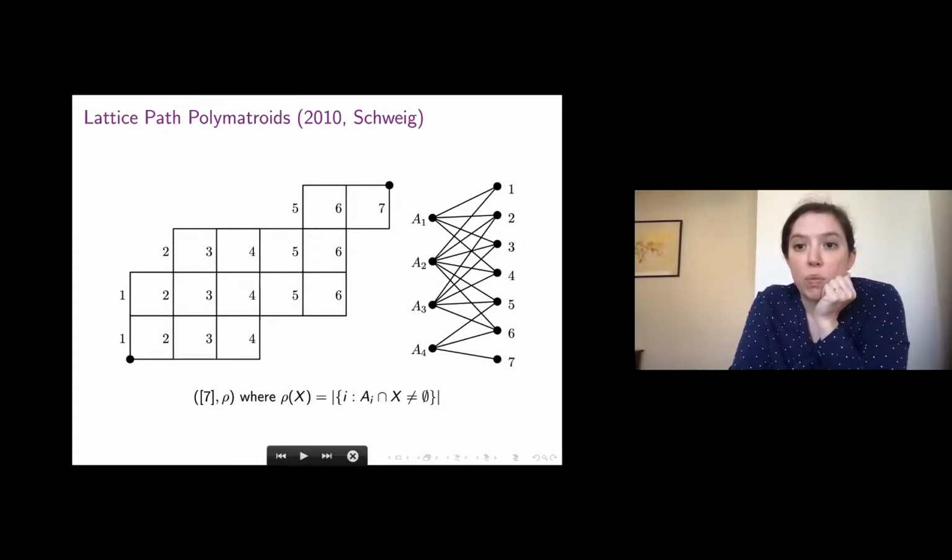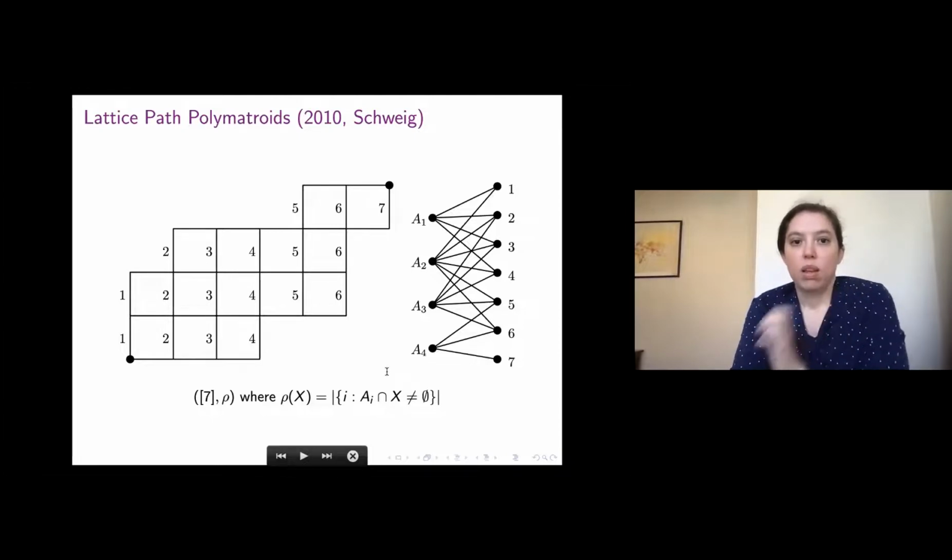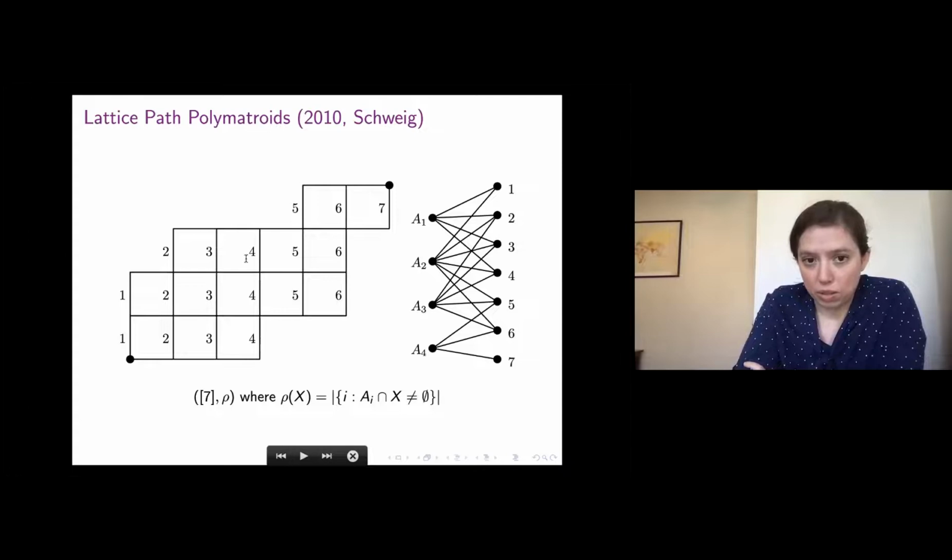Now, if I want to know the rank of 1, 2, 3, I can delete 4, 5, 6, and 7, and then just see how many of these vertices on the left-hand side are not just isolated vertices. So the question is, how many of these row sets meet that set 1, 2, 3? And 1, 2, 3 is met by everything except for A4, so that will have rank 3. And we can see, yeah, 1, 2, 3 does meet 3 rows. So in particular, this is a 3 polymatroid because the largest element has rank 3.